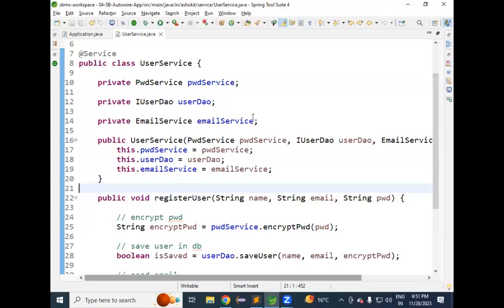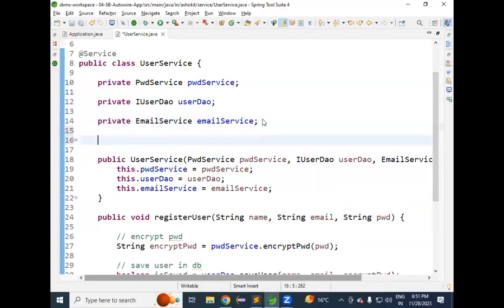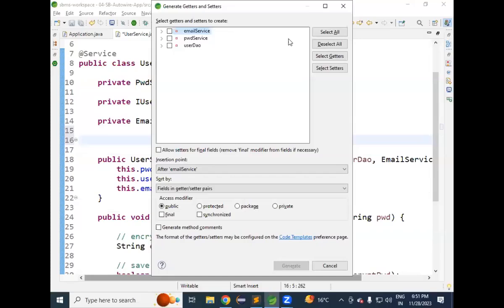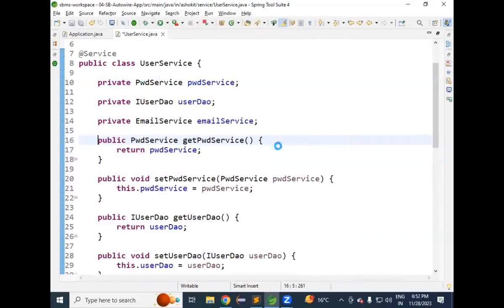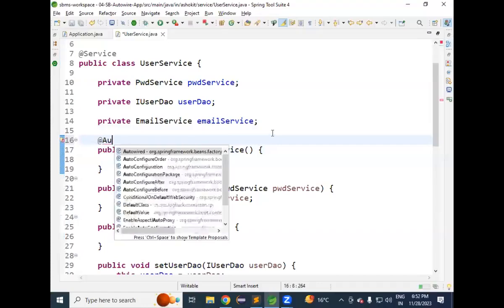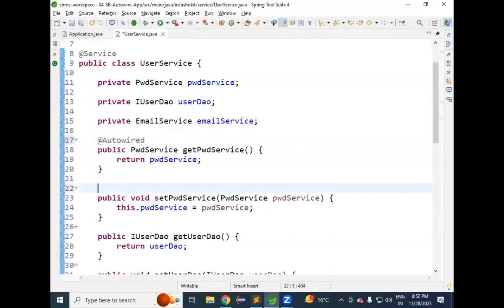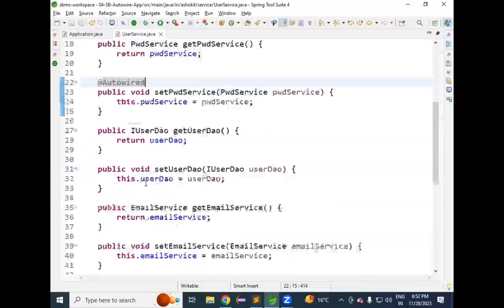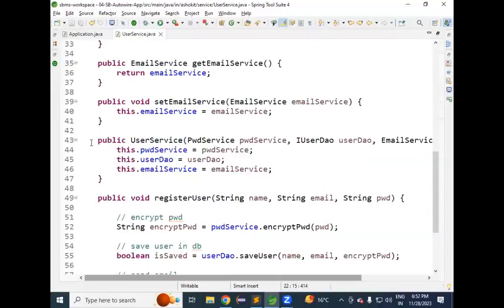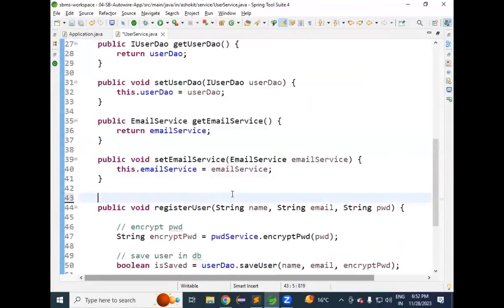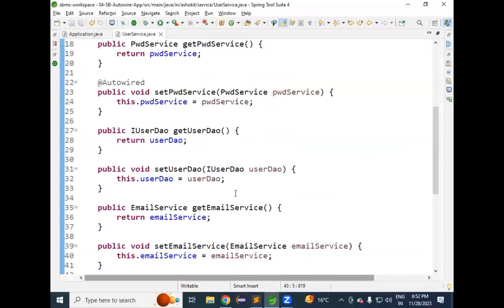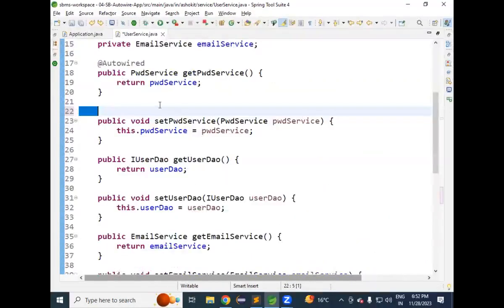Clear? Now, if I go for setter method, setter injection, I'm writing the setter method. I will specify @Autowired on each. If I specify autowiring at the setter method level, then setter injection will happen. Okay, one minute.